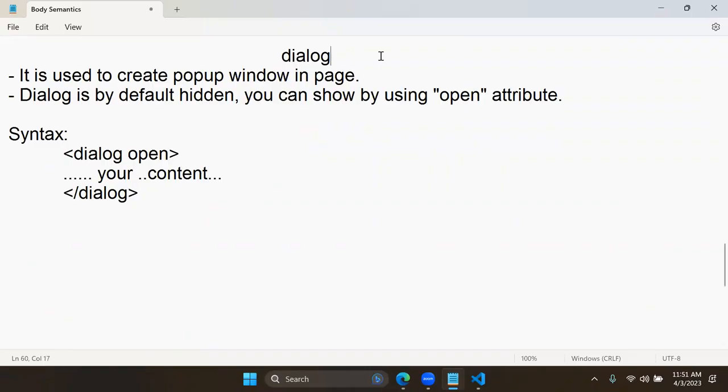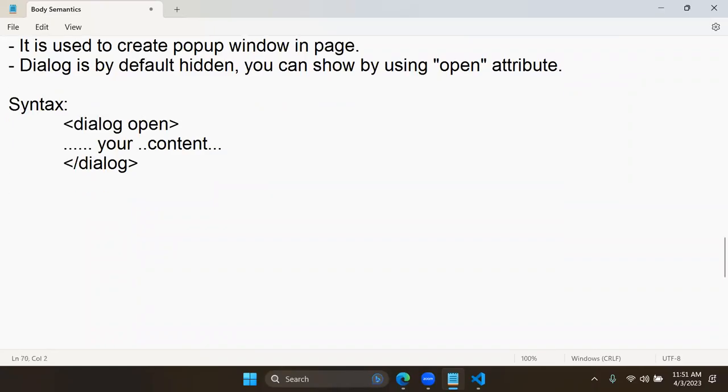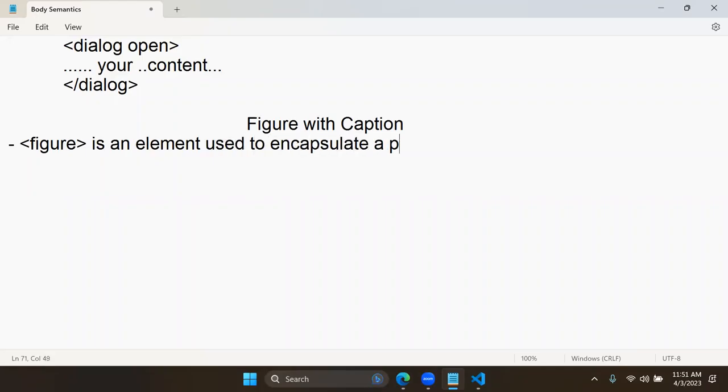Next important, another container is present, and that container is the figure with caption. But for that, we need to learn pictures. Later, we will learn pictures. As of now, I will just show you one part. Actually, the figure element is there. Figure is an element. We use it to encapsulate a picture with caption so that it can be SEO friendly.